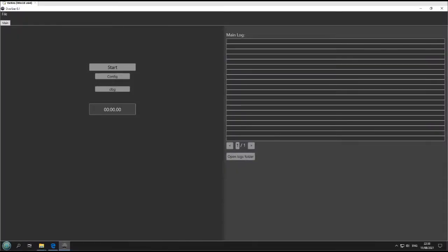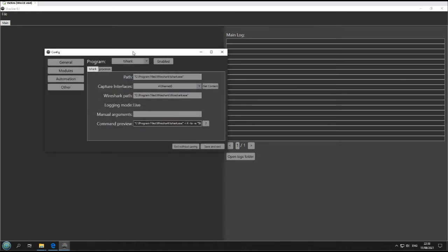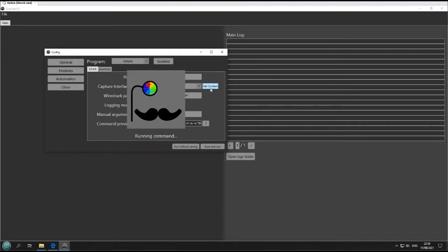This is OverSier running inside a virtual machine. Here we can see the programs that are configured to run. In this case, T-Shark and Procmon. Let's set Wireshark's capture interface.